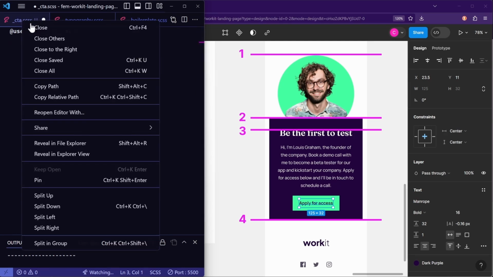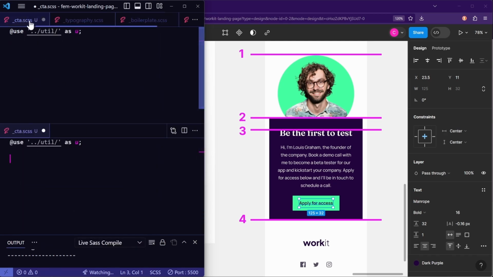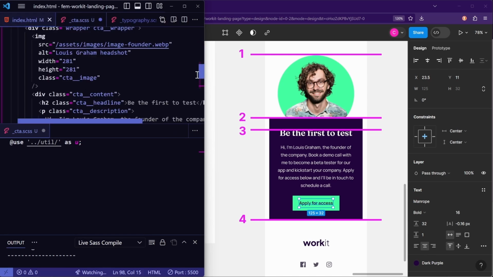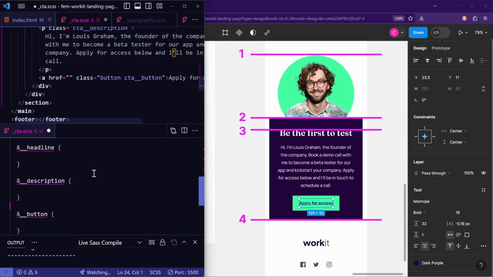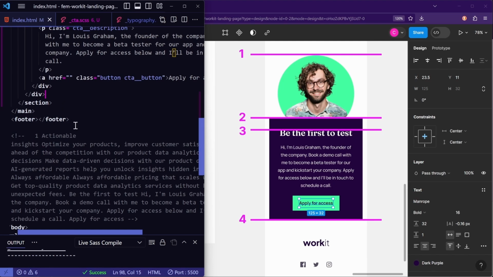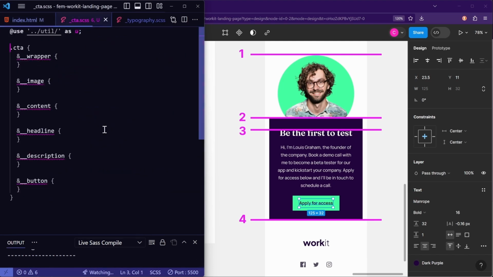So I'm going to right click the CTA.SCSS tab, split down, and then in the top we'll have our index.html, and then I can start creating these selectors that we need. So CTA class is going to be the first one, then underscore wrapper, and then image, content, headline, description, and I believe button was the last one. Yes, button. Okay, so let's save that. I'm going to close a duplicated tab. And now we are ready to start adding our styles.